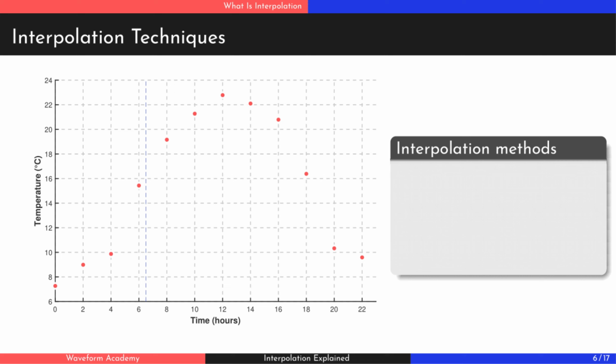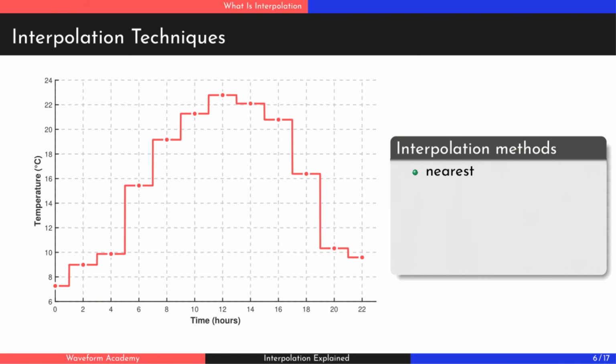The simplest way to handle this is to use the value from the nearest known time, in this case, 6 o'clock. This basic approach is called nearest neighbor interpolation. It estimates missing data by copying the closest known value. The result often looks like a staircase, as you can see on the screen. However, this method isn't very accurate.